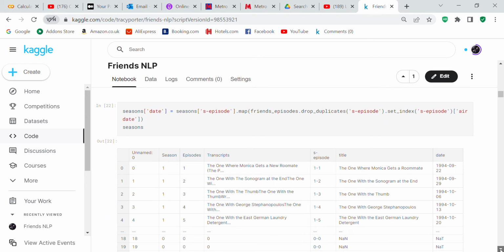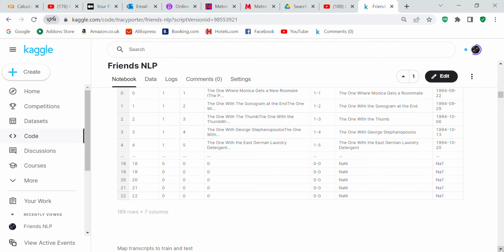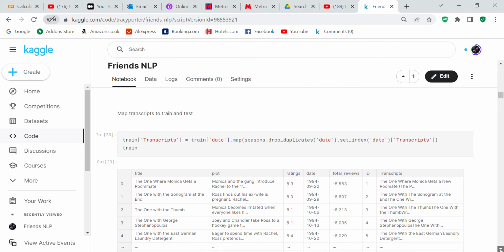Now what we're going to do is we're going to take the date and map that to the seasons as well. Seasons date equals seasons S episode dot map Friends episode dot drop duplicates S episode dot set index S episode air date. So now we've got the date in here in the seasons file.